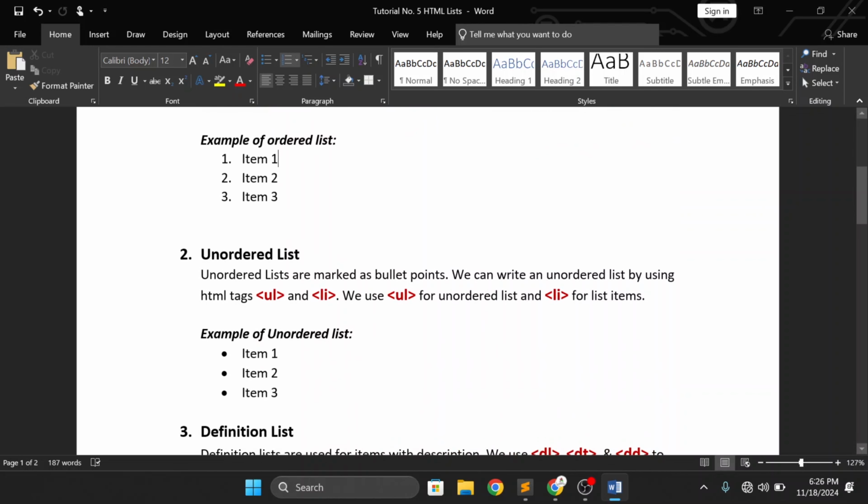The second one is the unordered list. Unordered lists are marked as bullet points. We can write an unordered list by using the HTML tag ul. If you want the list items to be in some unordered fashion, like bullet points or maybe any other symbol, we can have that with the help of an unordered list. But how can we write an unordered list in HTML5? With that we have to use the ul tag.